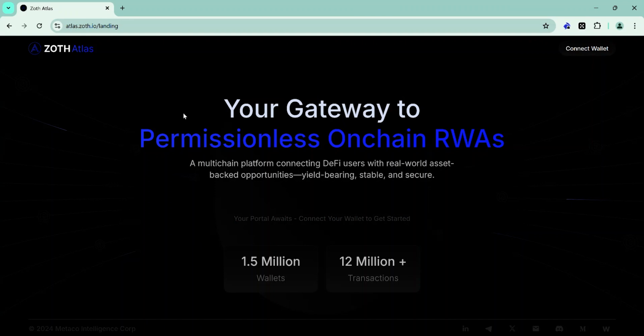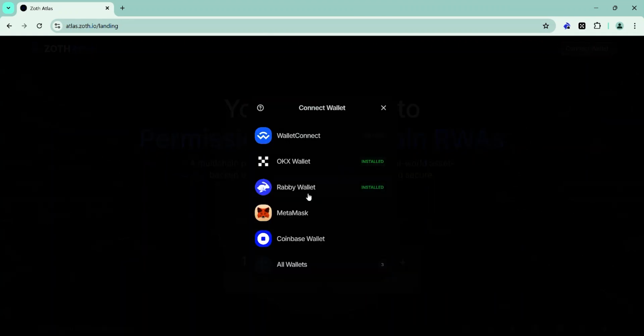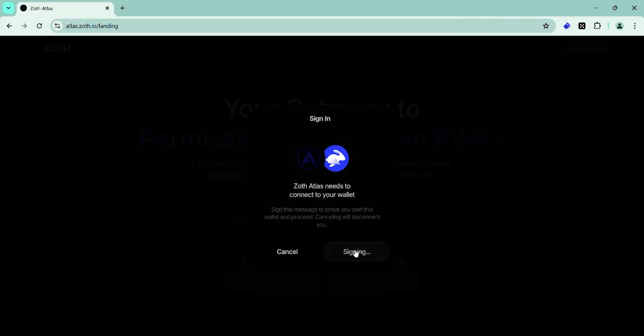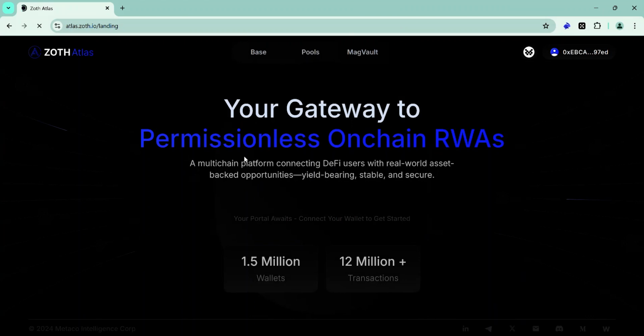First thing to do is to connect your wallet to ZOTH Atlas. You find the link in the description. Click Connect Wallet. Select the wallet of your choice. Accept the connection request in your wallet. Click Sign. Accept the signature request, and now you are logged into ZOTH Atlas.